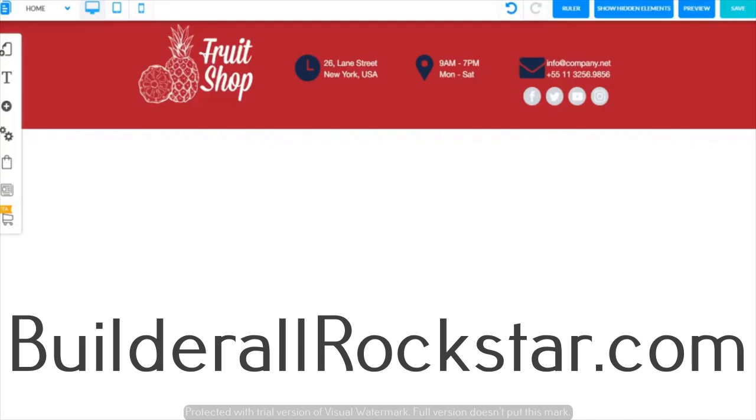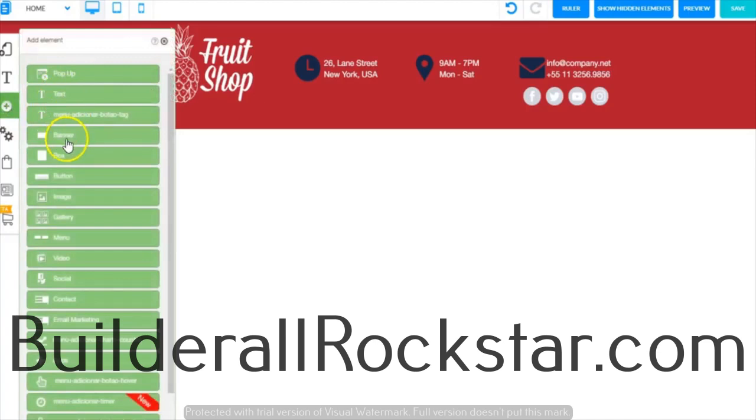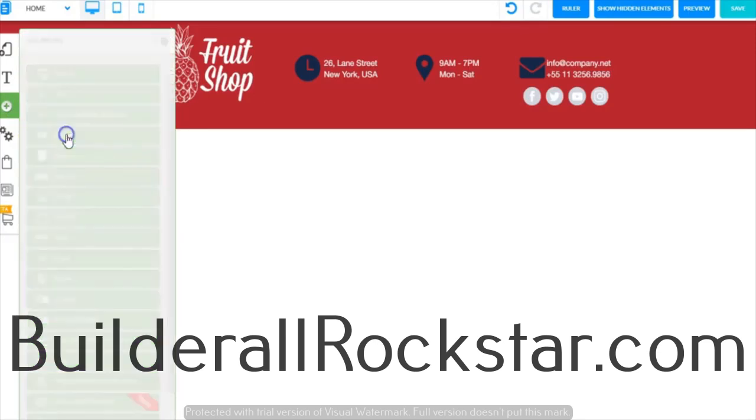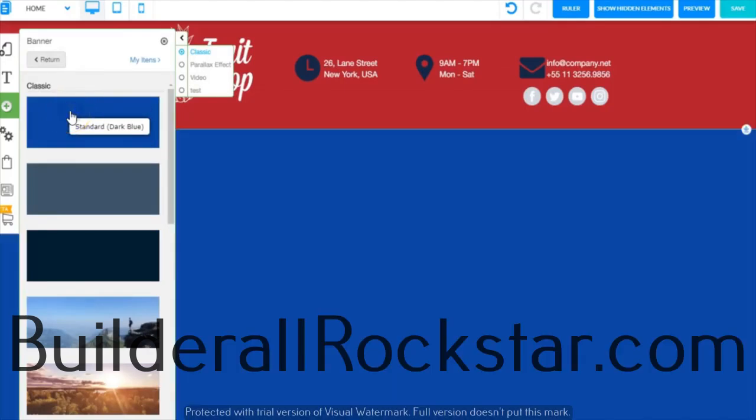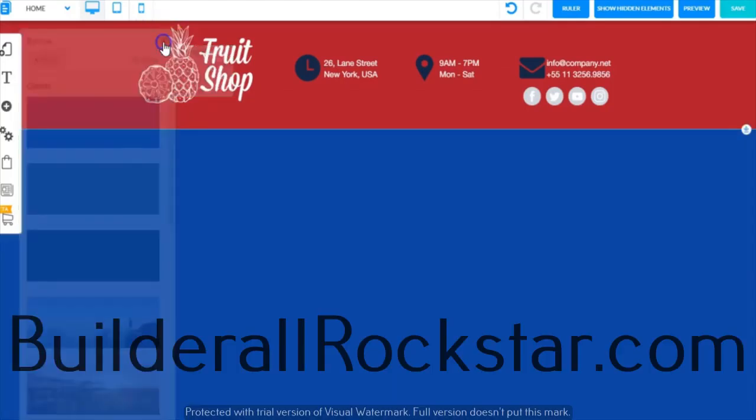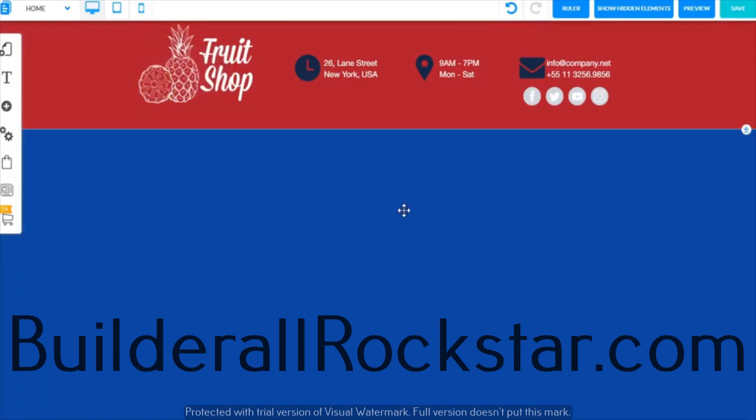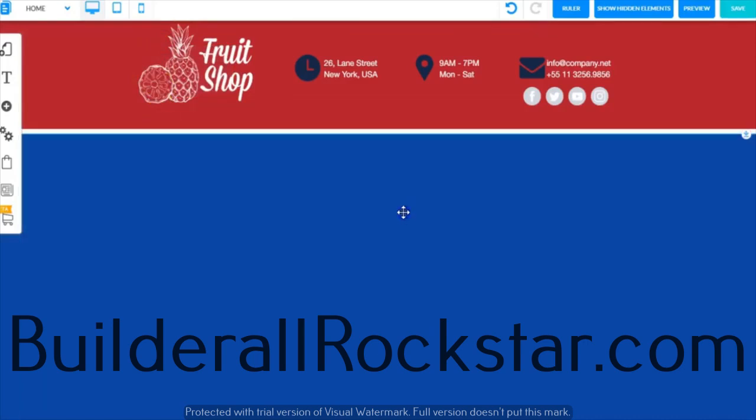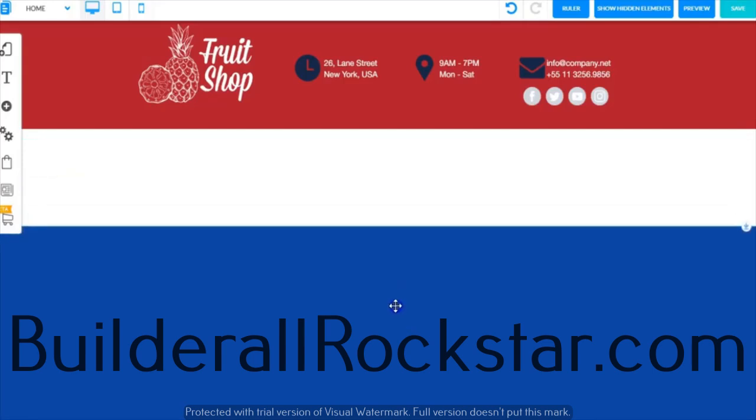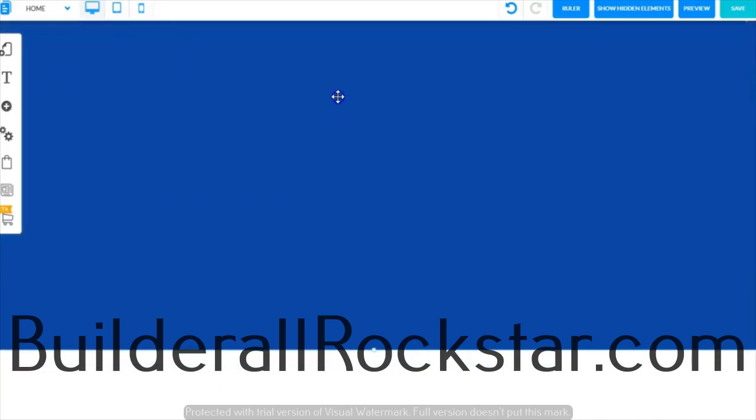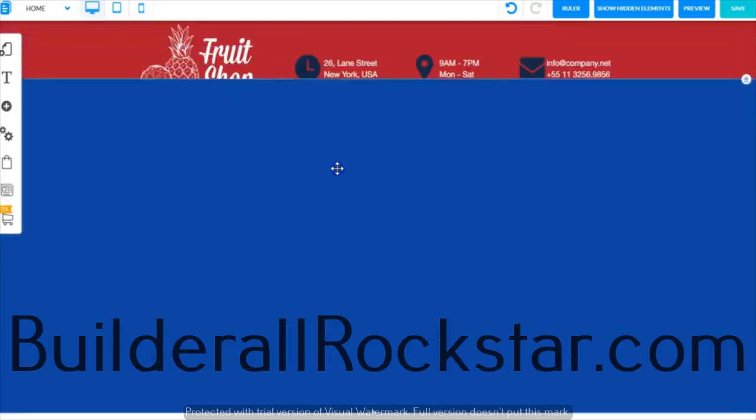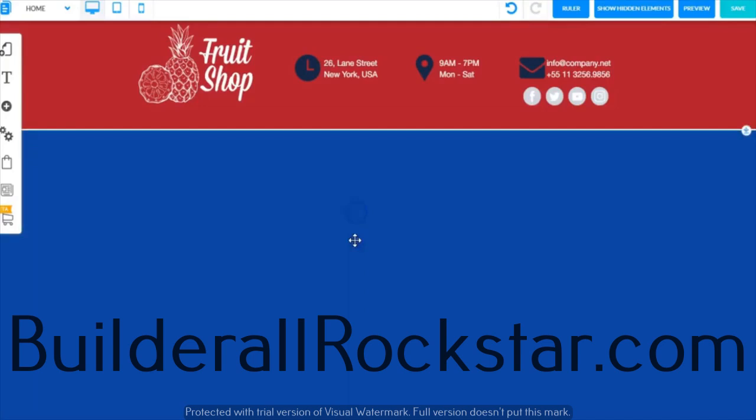Let's begin to build our first banner, banner number 1. We're going to come over here, click on the plus and find the banner element, click on that, and choose the classic banner, this top banner here. I'm going to click out of that for a moment, and it puts a blue classic banner right on our page. As you can see, this is what I call a free roaming banner at the moment. You can move it anywhere on the page, all the way up to the top, all the way down, and position it wherever you want.